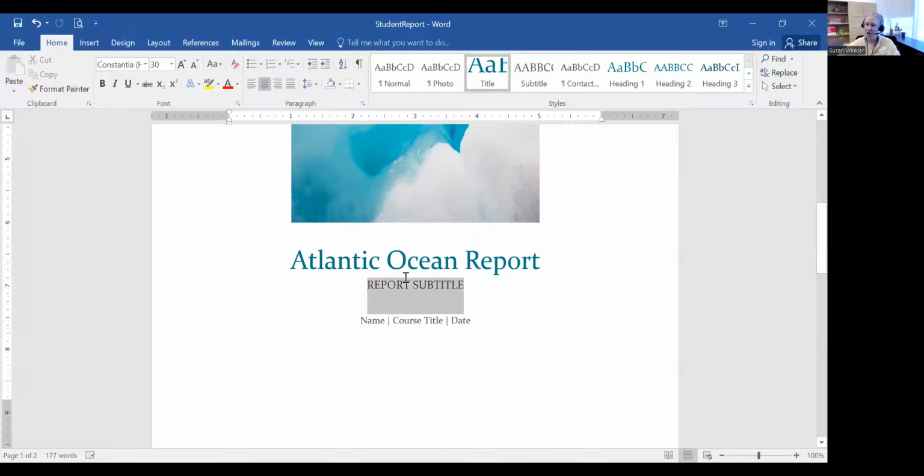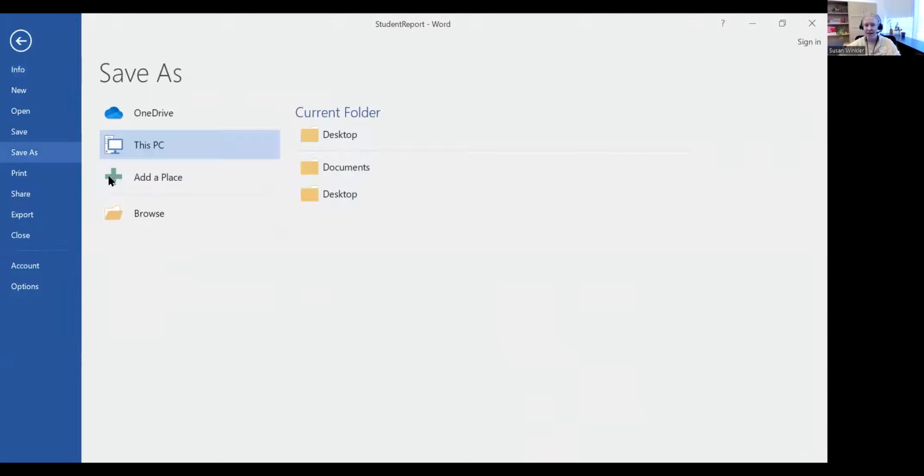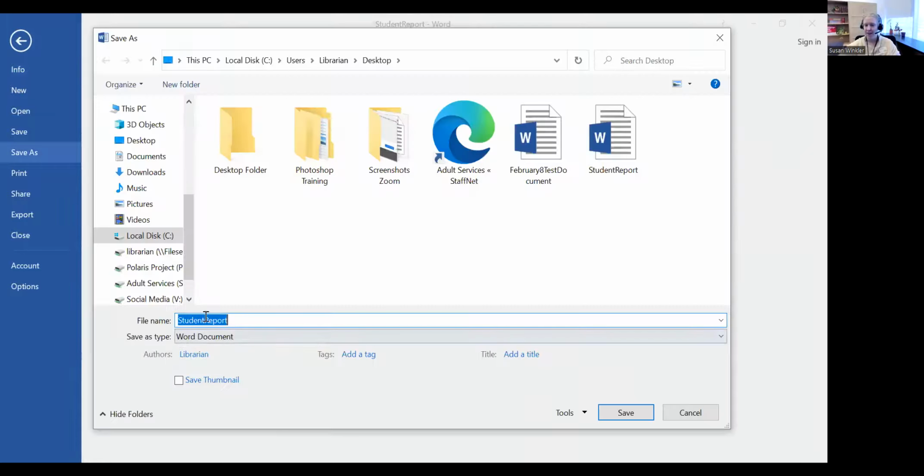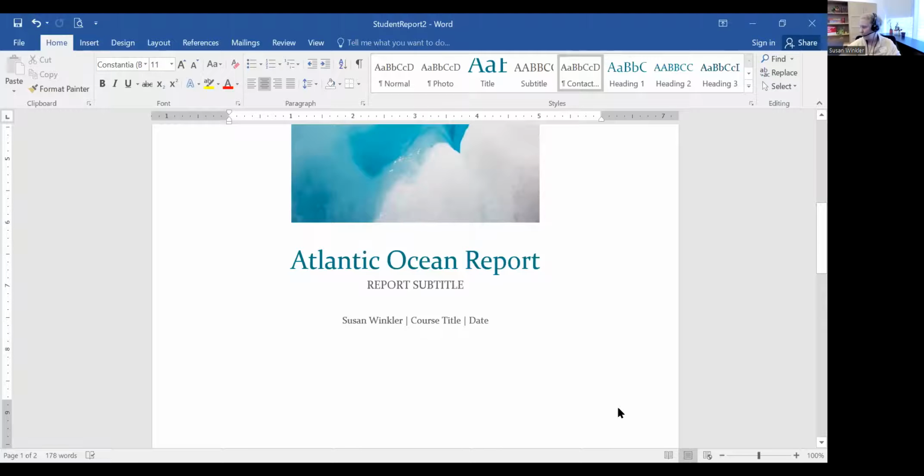Let's say I've made a bunch of changes and I want to save it as a new version. I'm going to go to File, Save As. I can put it still on the desktop. Now you'll notice it comes up as student report. If I say yes, this is going to save over the top of student report. But I don't want that. I want it to be a separate document. So student report 2, and then save it. Okay, now it's student report 2. So then I have two versions, student report and student report 2. I'm hoping that helps everyone know the difference between the two.